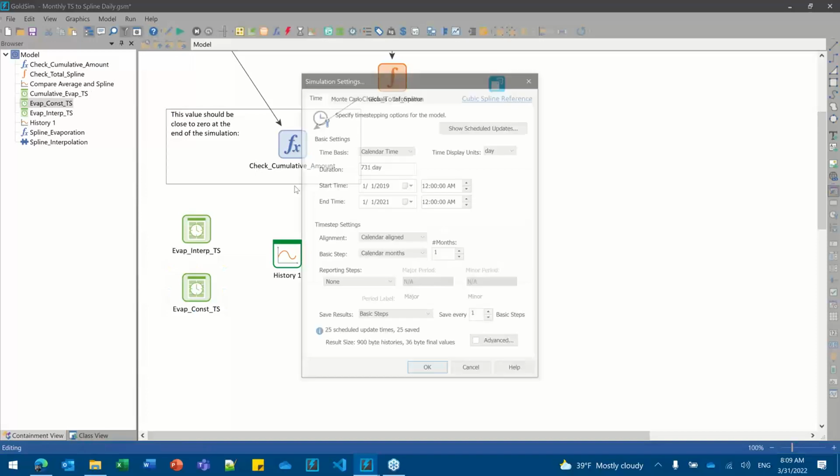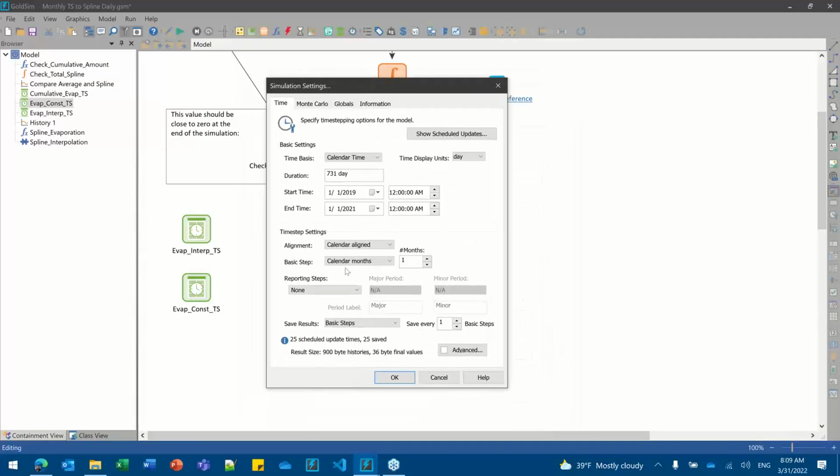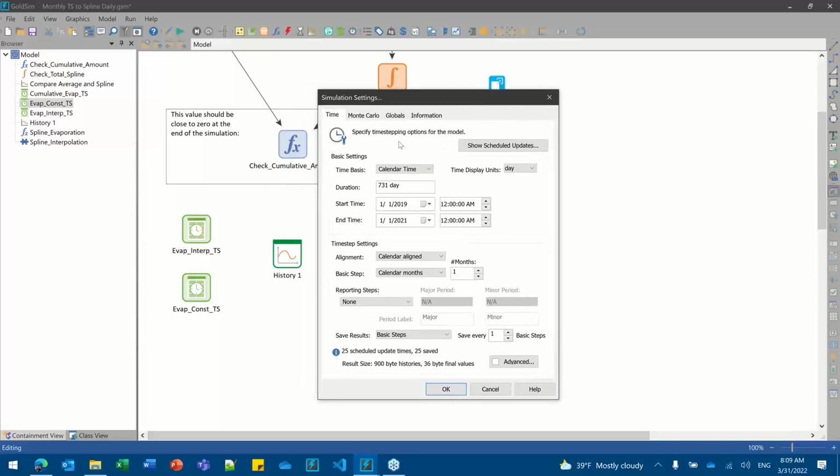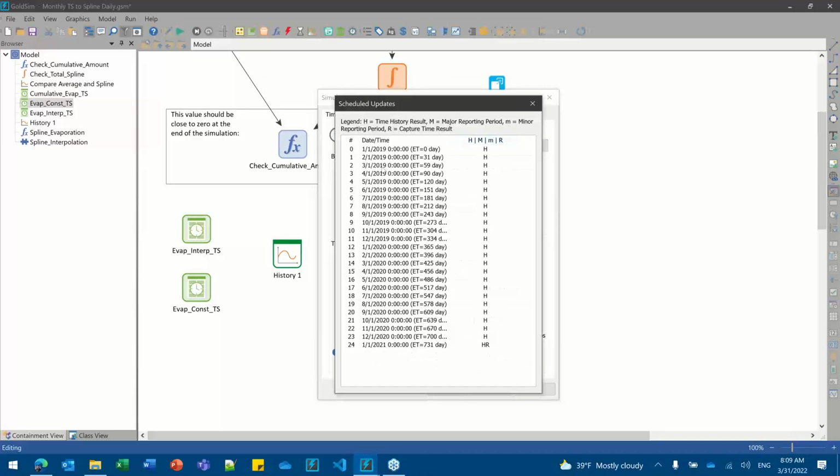output. And I probably should show a little bit more about this. Let me go back to edit mode. So in the simulation settings, we can see when GoldSim will save time history results. If you click on this button up here at the top of the simulation settings called Show Scheduled Updates, you see here it tells you exactly when it's going to be saving time history results, and it is on each month at the beginning of each month. And that's what the H means here. It tells you in a legend up here what those letters mean.